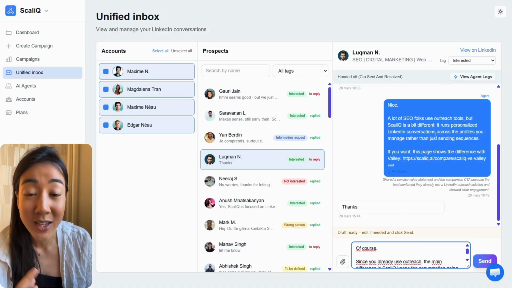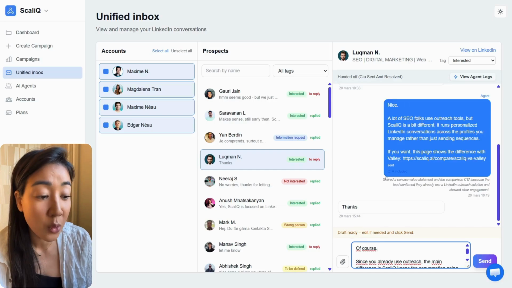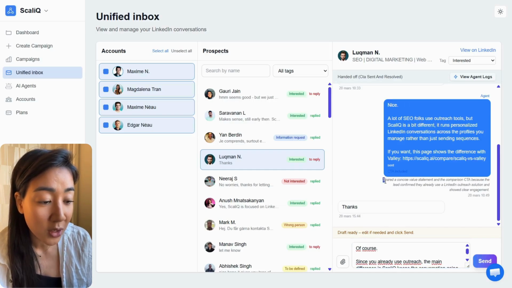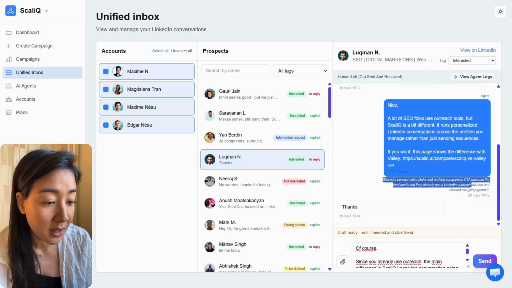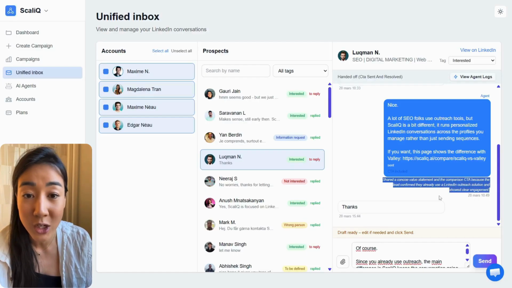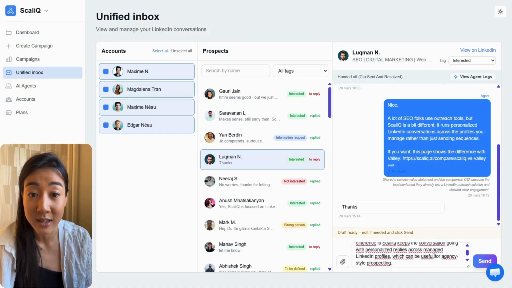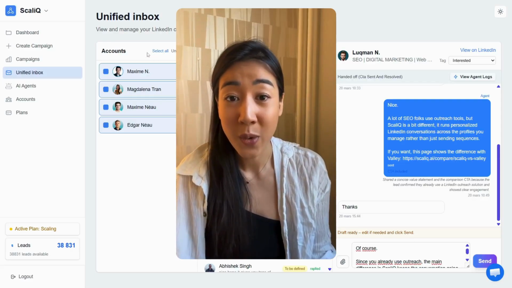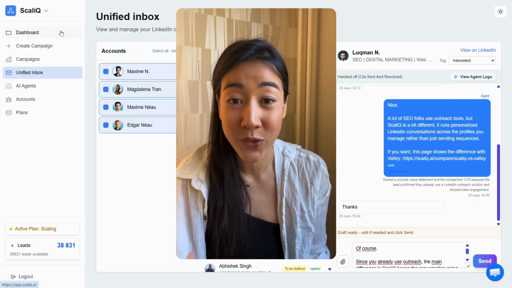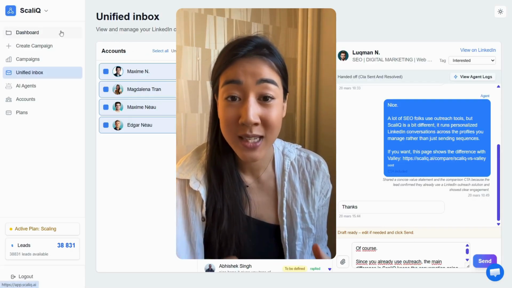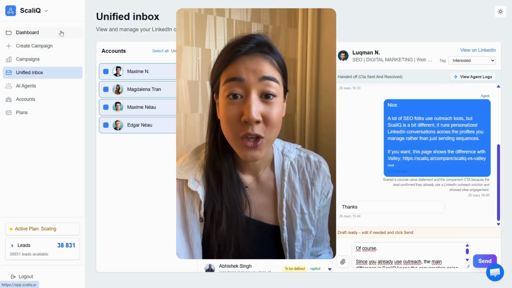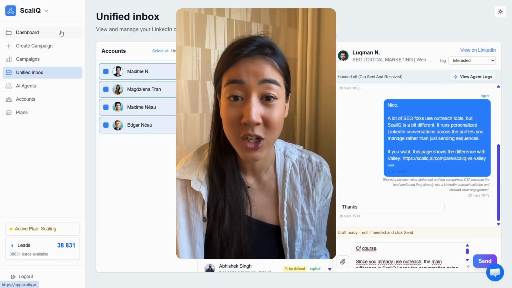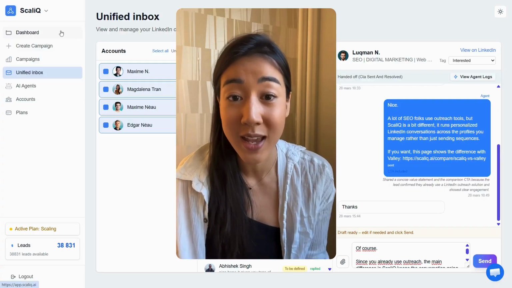And once the AI agent replied something, here you can see it's going to share its reasoning with you. Here you can see that it says share a concise value statement and the comparison CTA, because the lead confirmed they already used a LinkedIn outreach solution and showed clear engagement. So it understands the intent, it understands the context, and then it's going to reply based on that. Now I really hope that you see the power of this agent. No more steps building or sequence building. You're just going to create an agent and it's going to run like a full AI SDR for you.